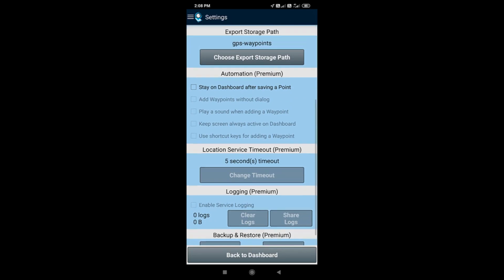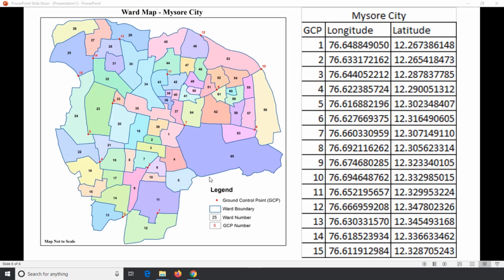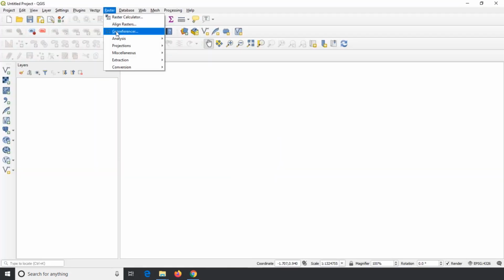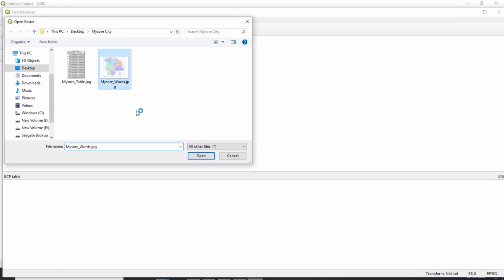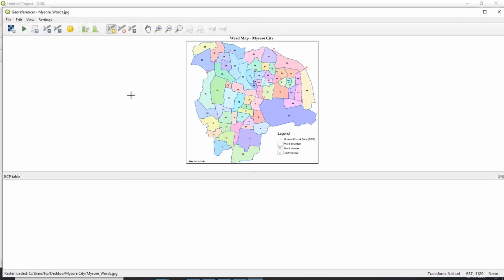Now we will move to the Mysore Ward map. Here we can see the latitude and longitude information of each GCP in decimal degree format. Using this latitude and longitude information, we can register Mysore wards. We will open this map in QGIS and perform georeferencing. I have saved the ward map on the desktop and I am opening it in the georeferencer window. As we have already discussed how to perform georeferencing in QGIS, I will go through a little faster to complete georeferencing quickly.